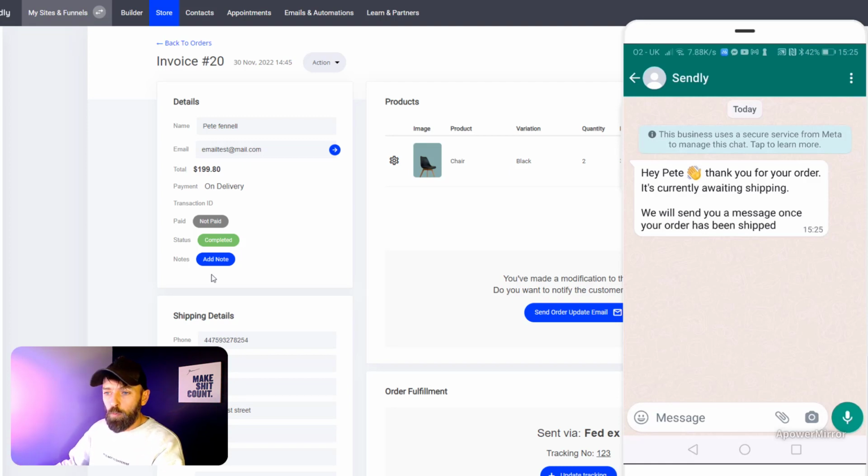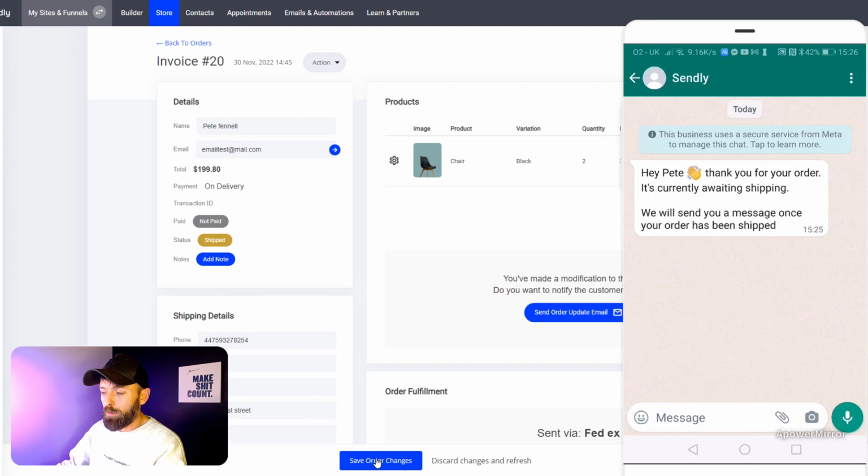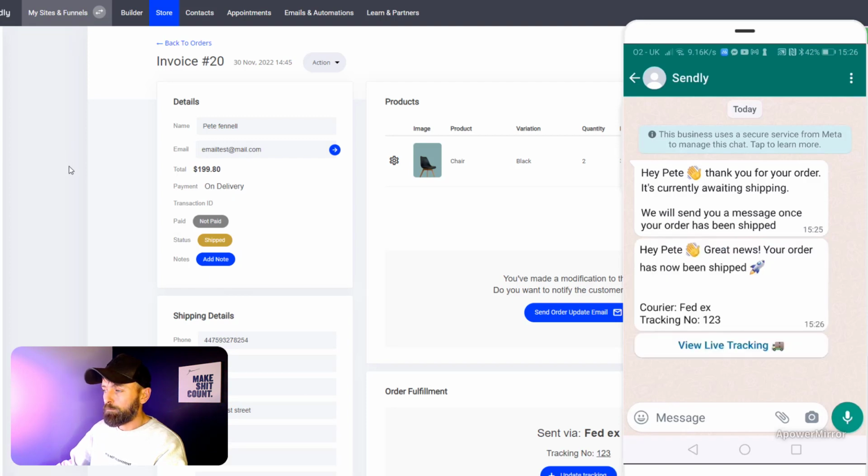Now we want to change this to shipping. And in this example, hopefully, fingers crossed, it will send all of the shipping information too. And save order. Absolutely perfect. So, hey Pete, great news. Your order has now been shipped. Your courier is FedEx. Your tracking number is 123. And you can go ahead and view the live tracking information there.